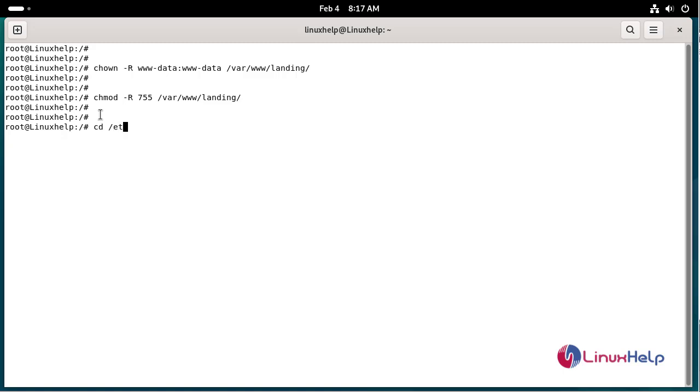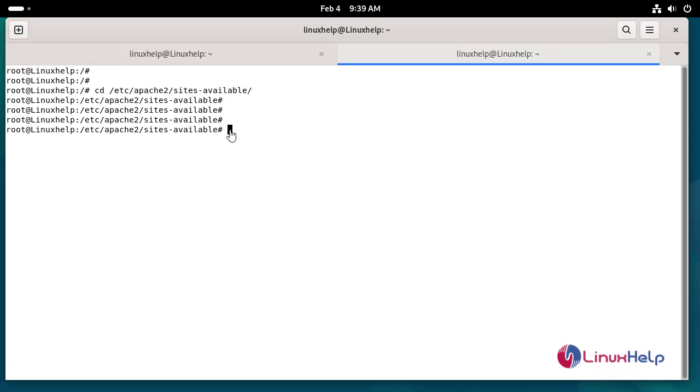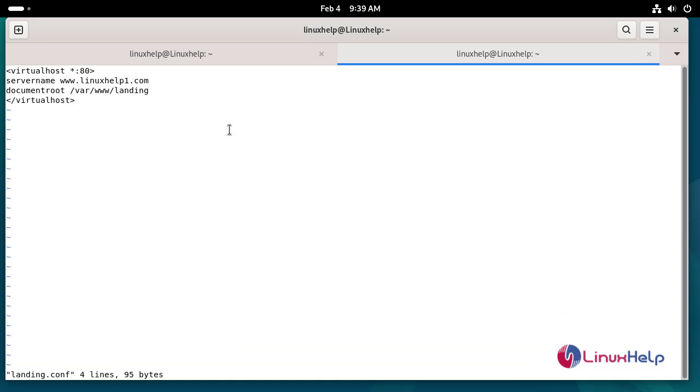Change the directory to /etc/apache2/sites-available. Here create a file with the name landing.conf. You can directly open it with the vi editor. Open the file landing.conf in the vi editor. Enter the content inside the file, then save and exit from the file.